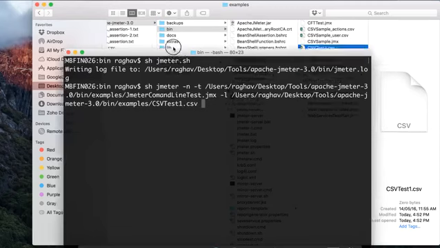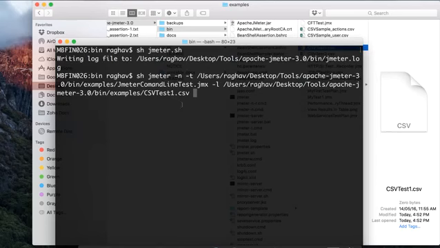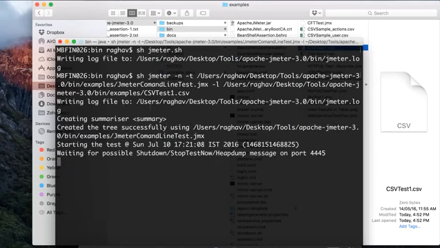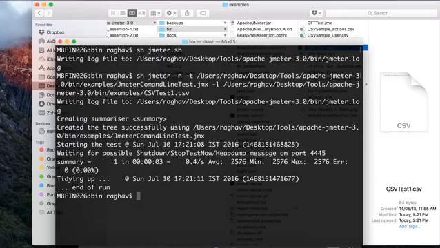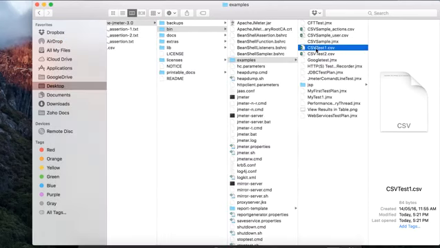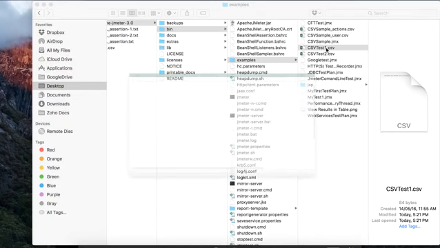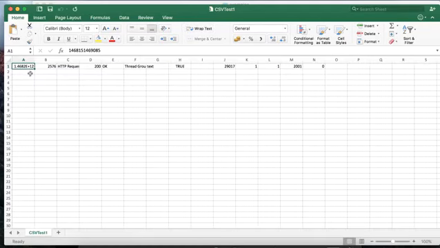Okay, so let me just now execute this. So it is writing some logs, and it has executed the test, and it has created the result file. If I go to my result file, yes, you can see it got created just now, and let me open this, and yes, it has logged the results here.